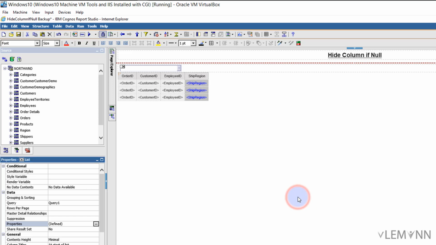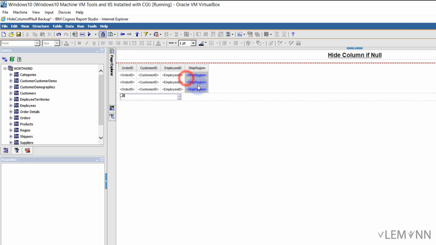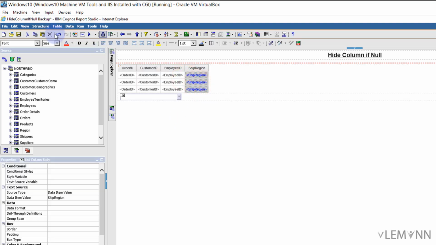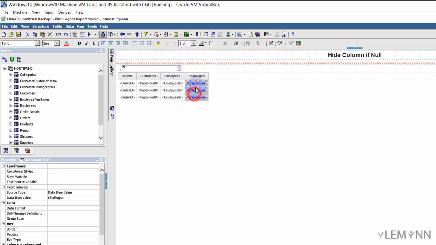Okay, the last thing, we need to copy our remaining columns. I'm going to select my ship region, Ctrl Z. I'm going to select my ship region. I want to select the entire list column.